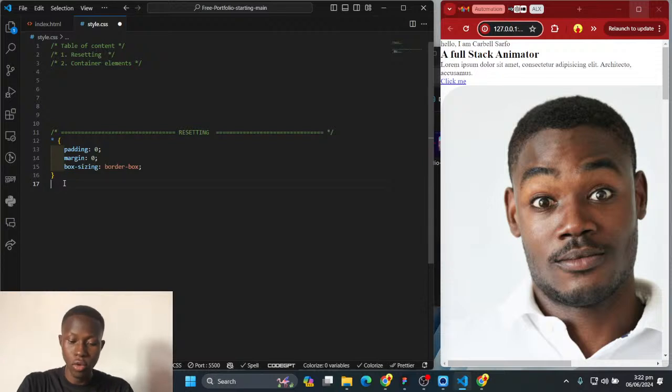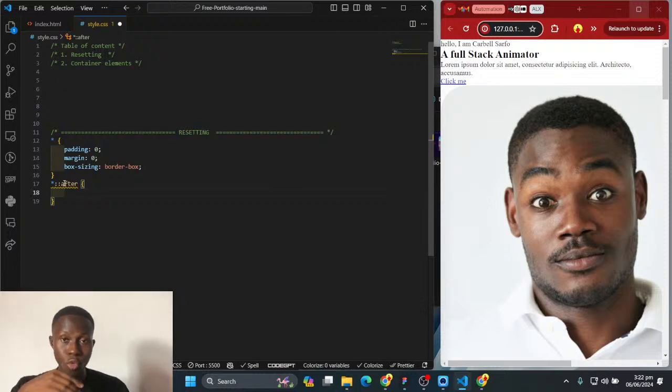What I could do is do this after, then apply padding, margin, border box, rewrite the same code again, and then do the same for before and rewrite the same code again. But I'm quite lazy, so this is what I'm going to do. Please just follow along, even if you don't understand. It will make sense as we go on.